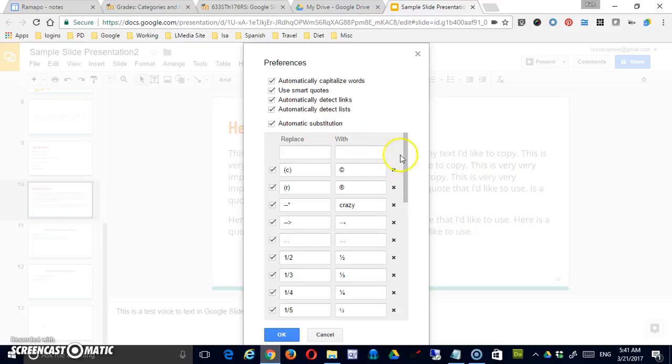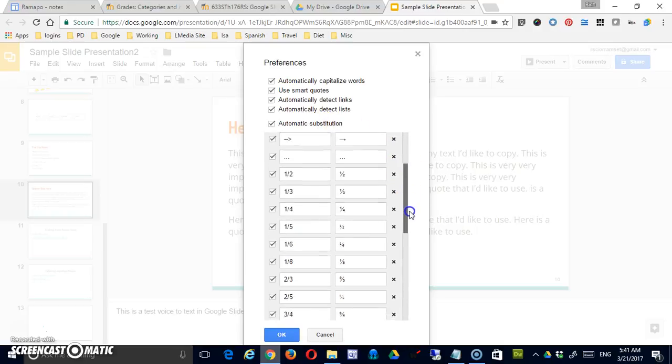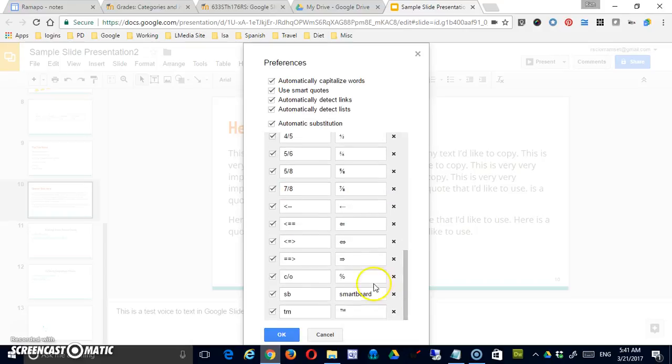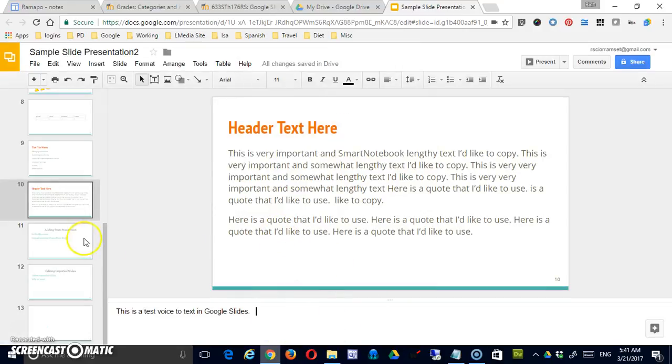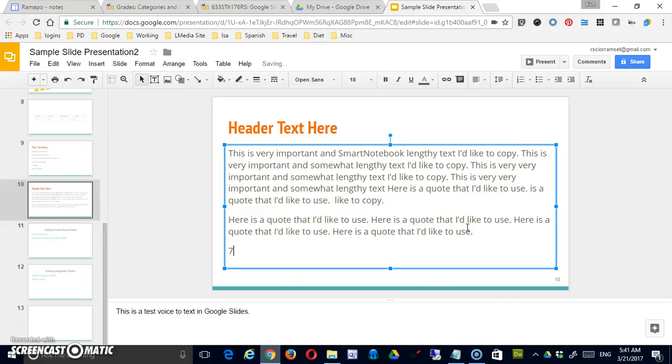And also automatic substitution. And you can see here that just as with Word, there are a variety of different things in here where if you type some characters, it's going to swap it out for you. So you can see 7/8 will become 7/8. It will look a little different. So let's see how that works. I'll just come in here, 7/8. It looks like that. But when I hit space or enter or anything, it converts to that other form.